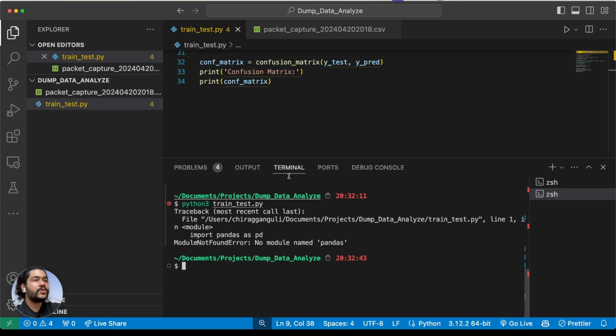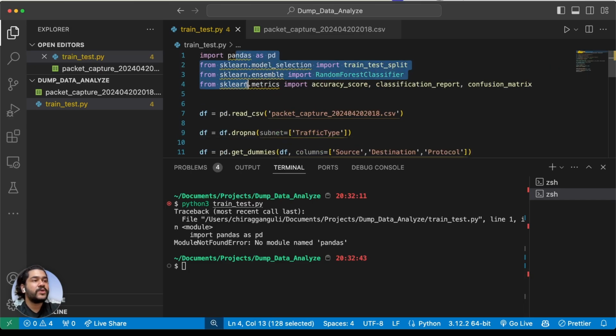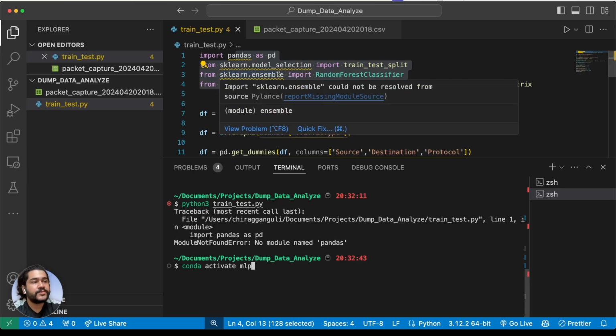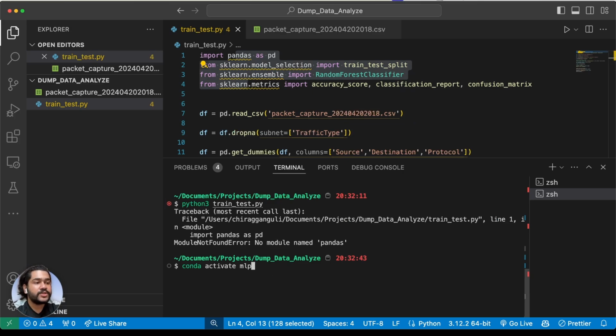Okay, module not found error. So all these modules that we have just imported need to be installed on the system as well, with a command like pip3 install pandas, or let's say sklearn. So like this, all these things need to be installed in the directory. For now, I'm going to use conda and activate the environment MLP. This environment was created by me previously, where I have all these modules already downloaded. So I'm just going to use conda activate MLP. Now it changes my environment from base to MLP.